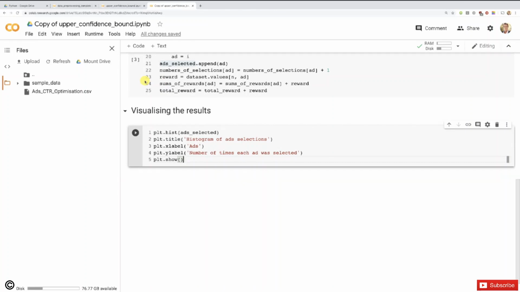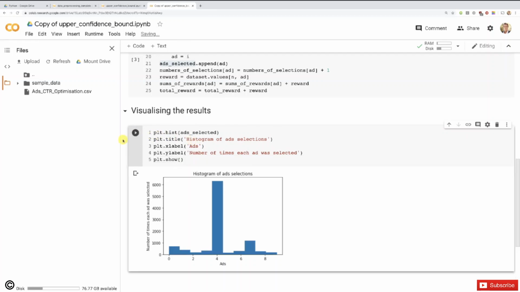And once it is identified, well, only this ad will be selected. Okay, so we should see one ad that was selected way more than the others. In other words, we should see one bar in the histogram that is way higher than the others. Are you ready? Let's play this cell, and there we go. We got what we want.